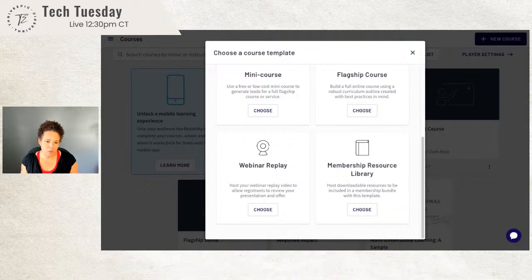We work with a lot of coaches. We build out courses for our coaches, and they have 3-month programs that would probably be more of a flagship. A mini course is probably going to be like 2 or 3 little lessons, so maybe one little module with 2 or 3 little lessons in it.